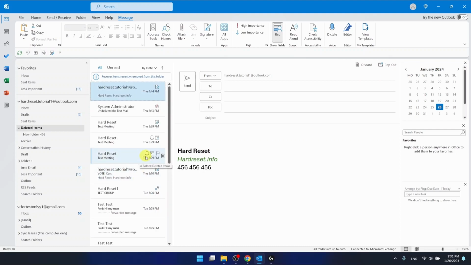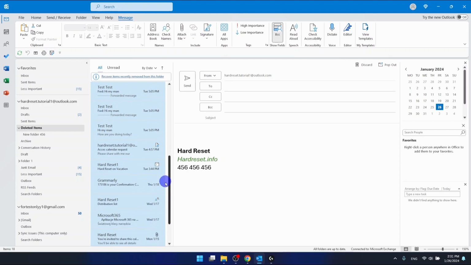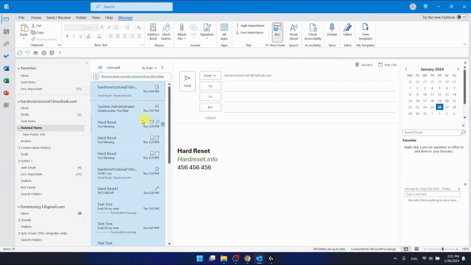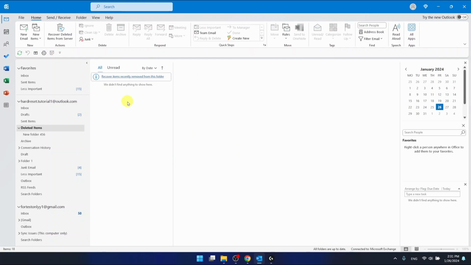If you want to delete all items in your deleted items, you want to press Ctrl A. This will select all your emails in the specific folder. In this case, the folder is called deleted items, and right now you want to again click on the bin icon right here and then click yes. And now, as you can see, we do not have anything in the deleted items, so we have permanently deleted everything.